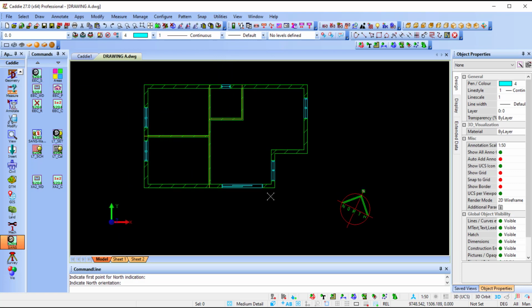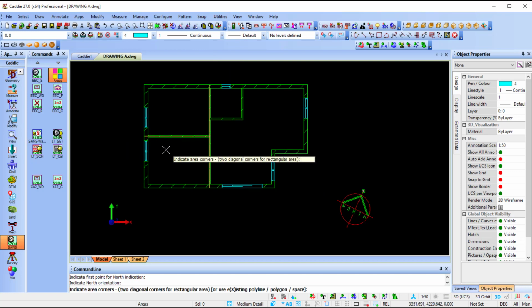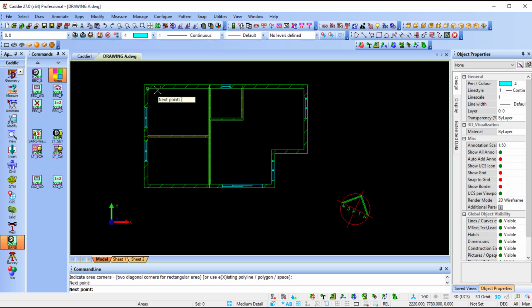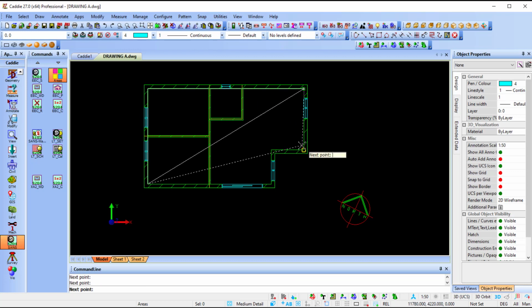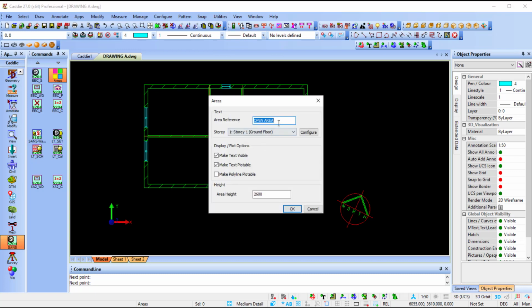So now we're going to go to the next step, and that is to add areas to it. Now for this exercise, I'm just going to create one area, so I'm going to click on area, and Caddie will ask us to indicate area corners, 2 diagonal corners for rectangular area. So I'm just going to indicate the first point, next point, next point, next point, next point. So once again, it's just for this exercise, I'm going to make use of this one area. So I'm going to press E for end. Caddie will ask us for area reference, and let's just call this area.